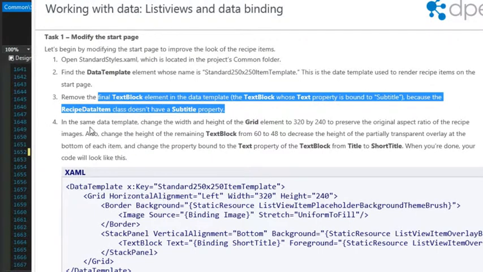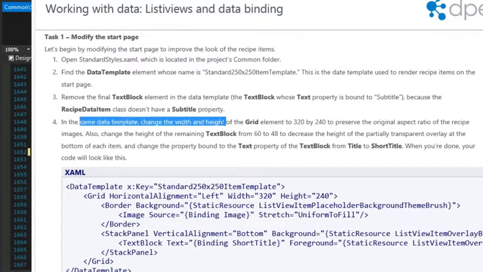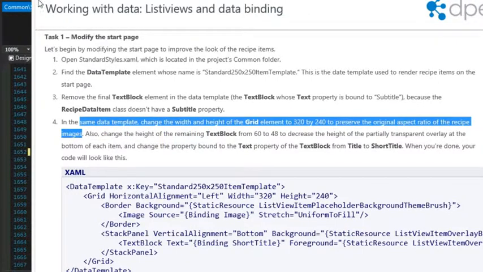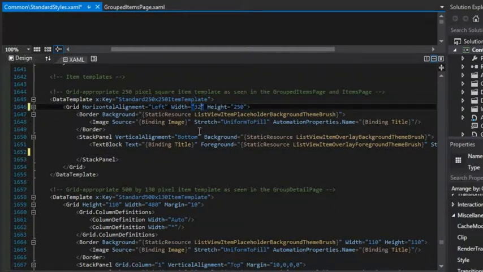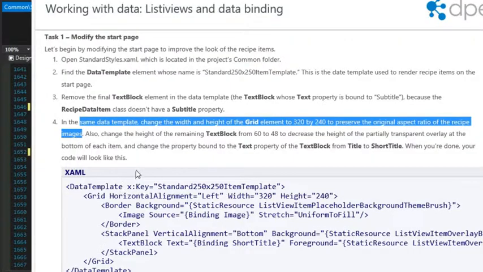Okay. In the same data template, change the width and the height of the grid to 320 by 240, to preserve the original aspect ratio of the recipe images. Okay, so 320 by 240. Okay, and let's continue on.